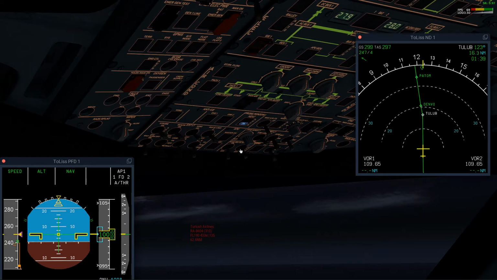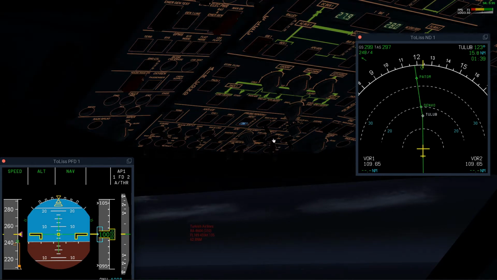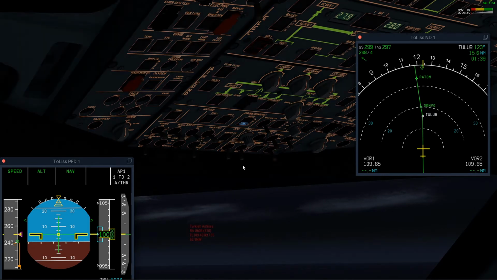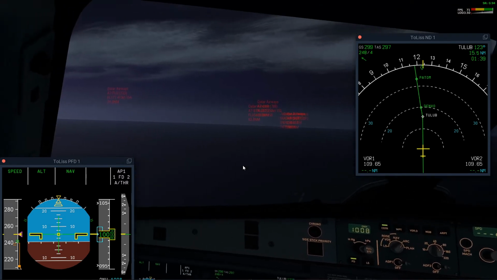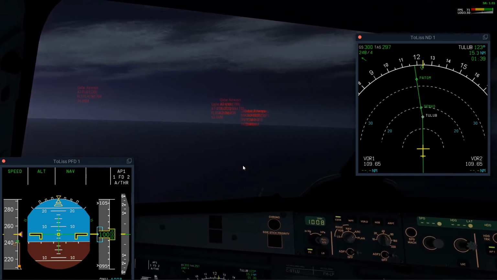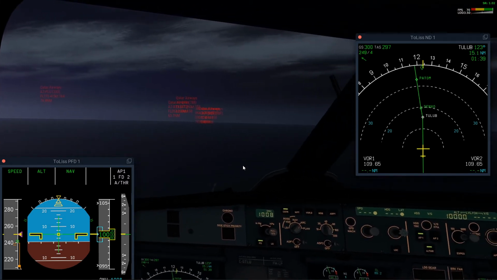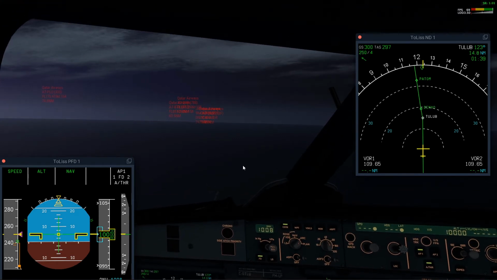Usually about 8,000 feet, so I'll just turn off the no smoking sign. It really doesn't matter. We can make the cabin dark if we wanted to, but sun's about to come up, so that too doesn't matter. Set up a little bit higher in the seat. Okay, so we're almost here at TULUB. About 14 more miles to go.